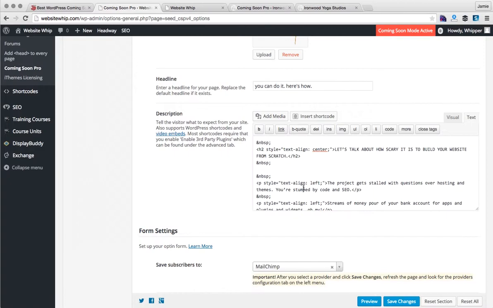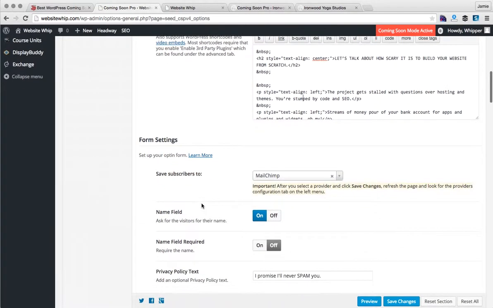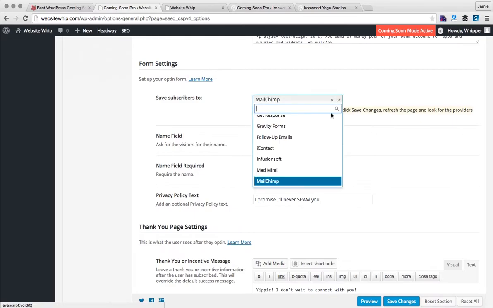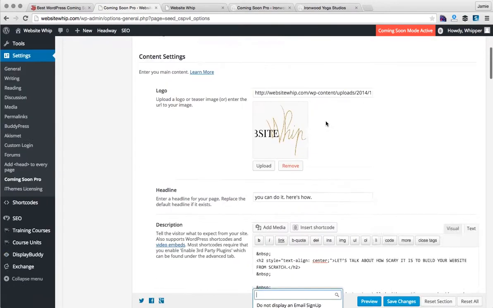Or, like I've done in this one, you can add a lot more text and HTML to create what's more like a landing page. So it's kind of more like a long form sales page. I'll show you what it looks like in a bit. So for your form settings here, you can either choose to collect names and email addresses or not.